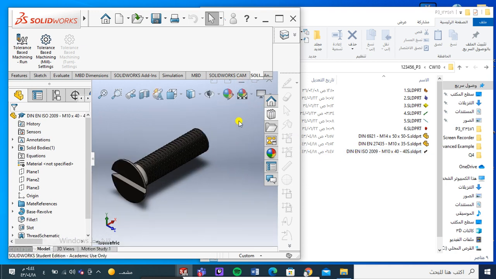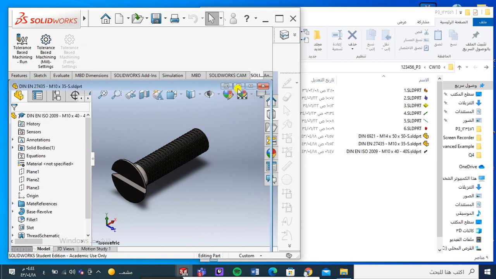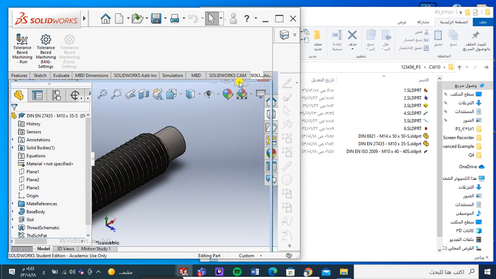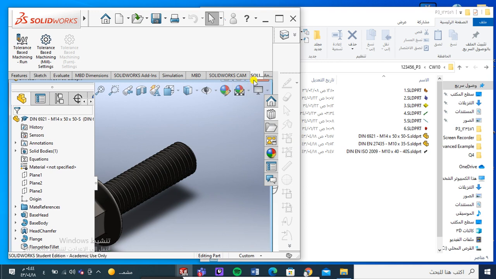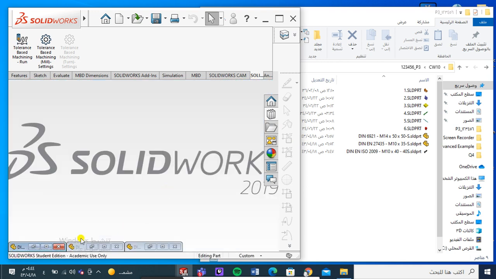Okay, every time a part is open, just minimize it, make it bigger, then minimize it, make it bigger, then minimize it. So we have these 3. Make sure of these 3. This is number 1, this is number 2. Make sure of the title, EN27435, and make sure it's here. And this is number 3.